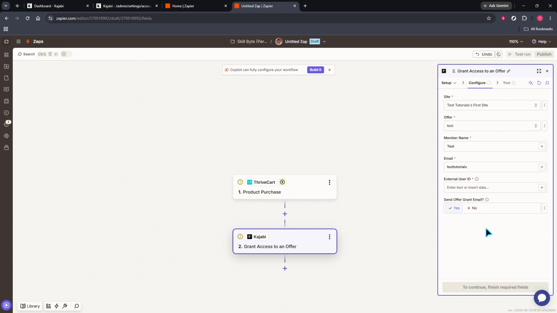That's it. You've now connected ThriveCart to Kajabi using Zapier, creating a smooth and automated delivery process for your customers.